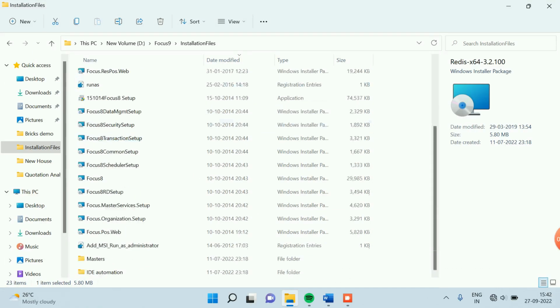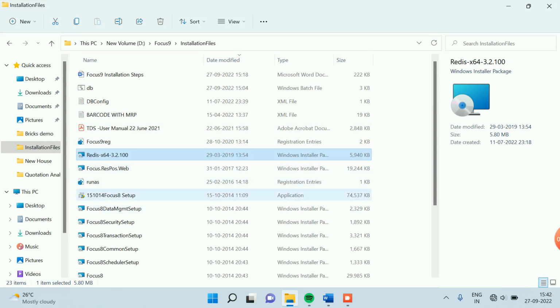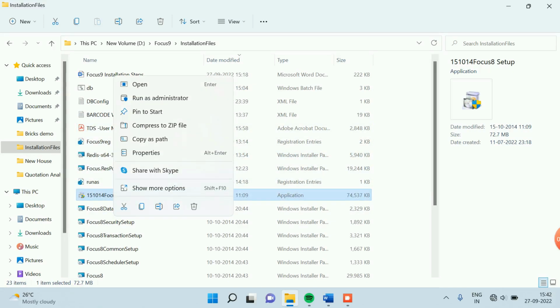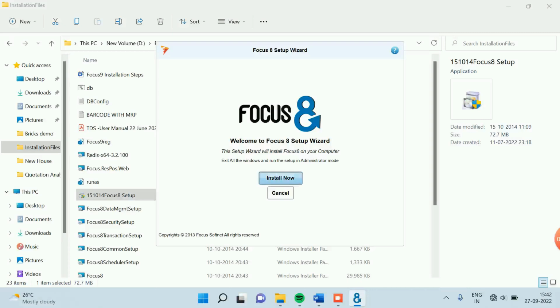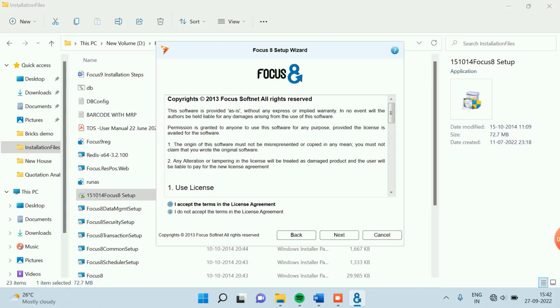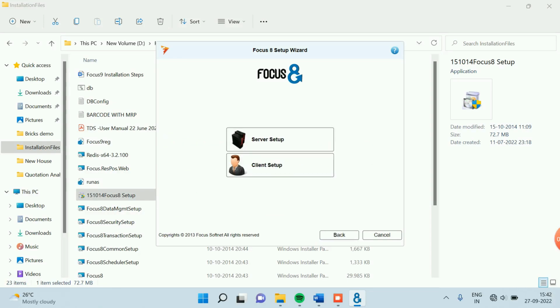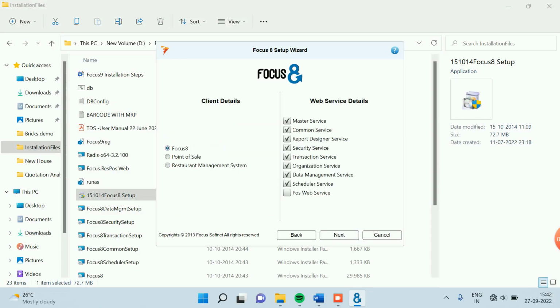Here this is the Focus8 setup. You have to run it as an administrator. Here you have to select I accept the terms in the license agreement and click on next. Click on server setup. Also check this POS web service and click on next.